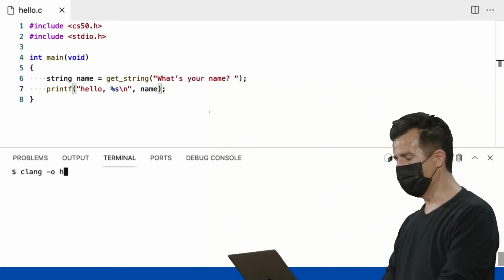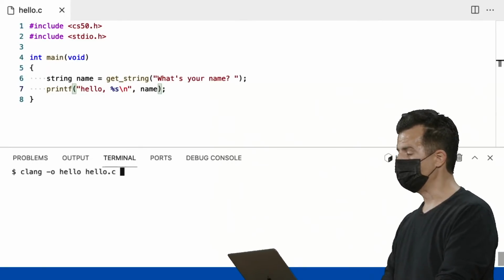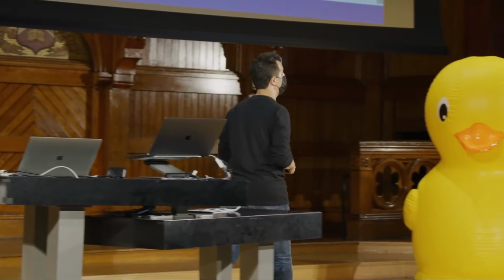But notice the difference now. If I want to compile this thing myself with Clang using that same lesson learned, all right, let's do it. clang -o hello, just so I get a better name for the program, hello.c. Enter. And a new error pops up that some of you might have encountered on your own.